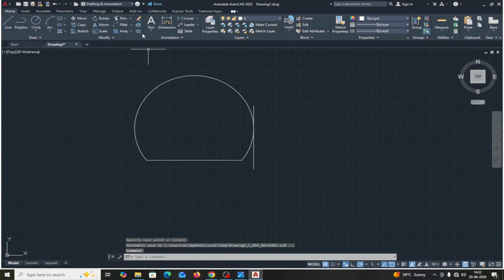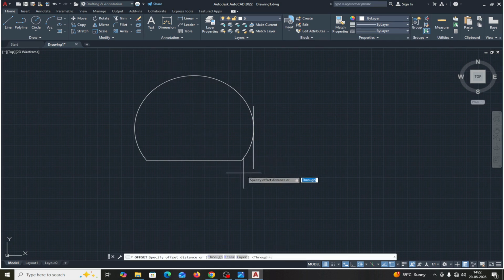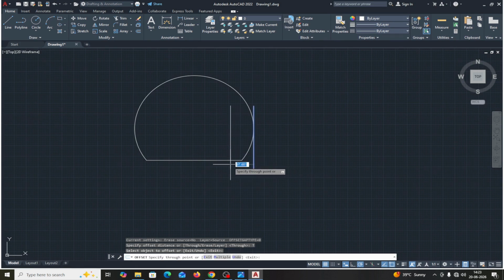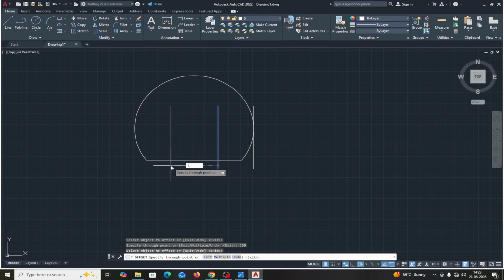Now take offset, with the through option, because I want to take the distance as variable. First select the object and the side. This distance is 150, enter. Now select this one, and take the distance 175, enter.